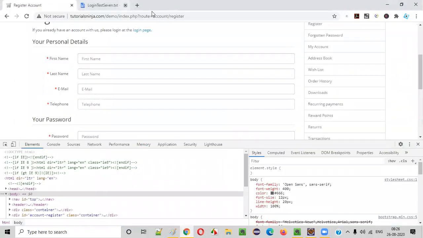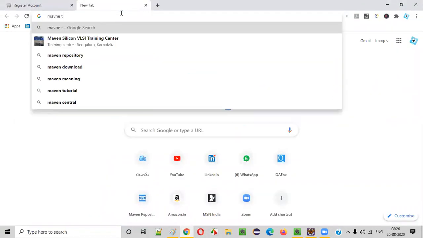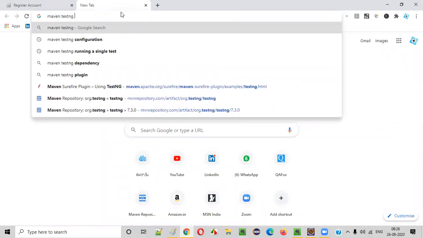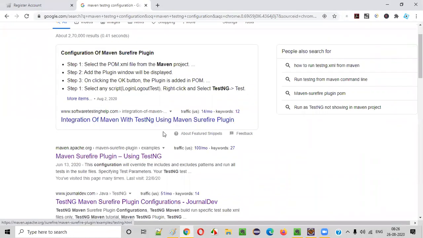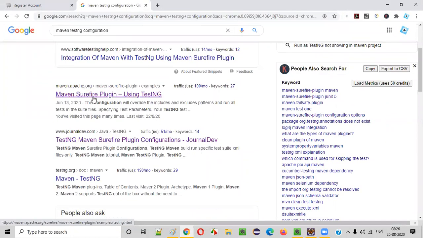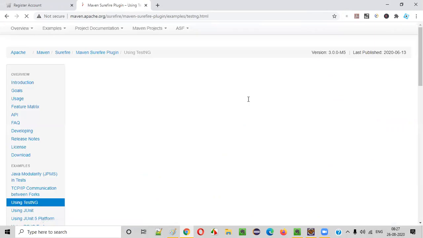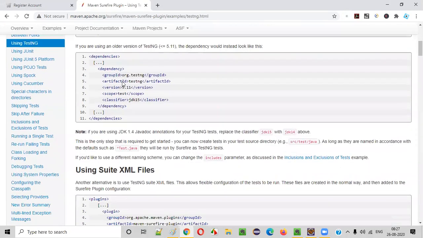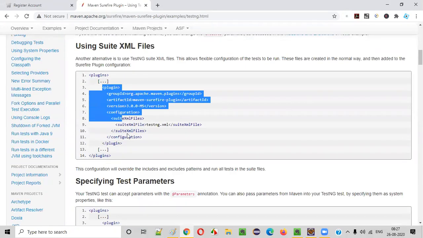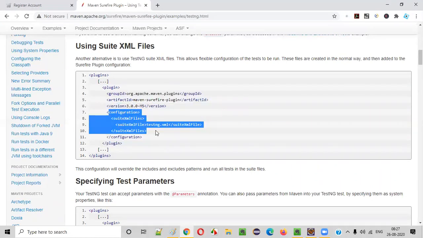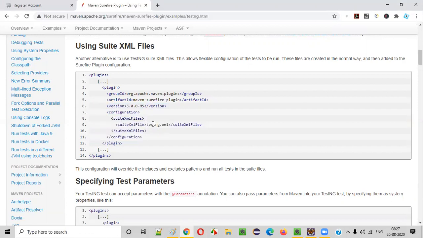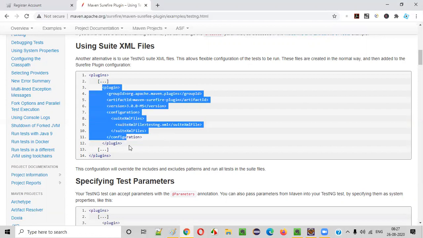For that we have to search for Maven TestNG configuration. Just search for this phrase, Maven TestNG configuration. Click on this Apache Maven Surefire plugin link and go here. Just scroll down on this page. Somewhere here you will see the complete plugin information, the latest plugin version, and also the configuration. This configuration is important, where it refers to the testng.xml file. Copy this entire thing.